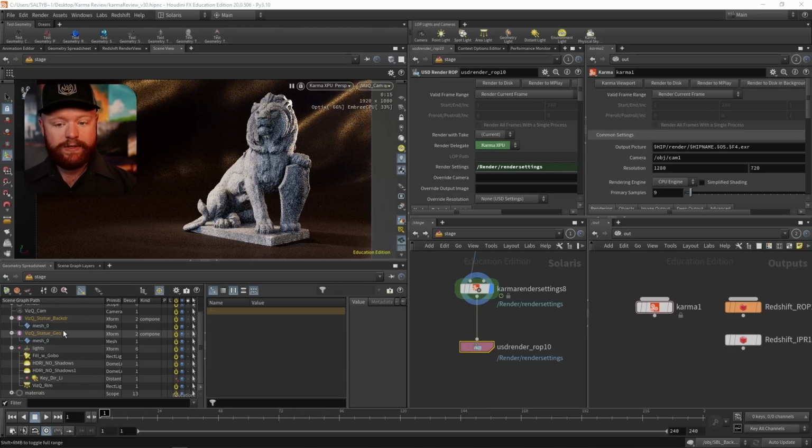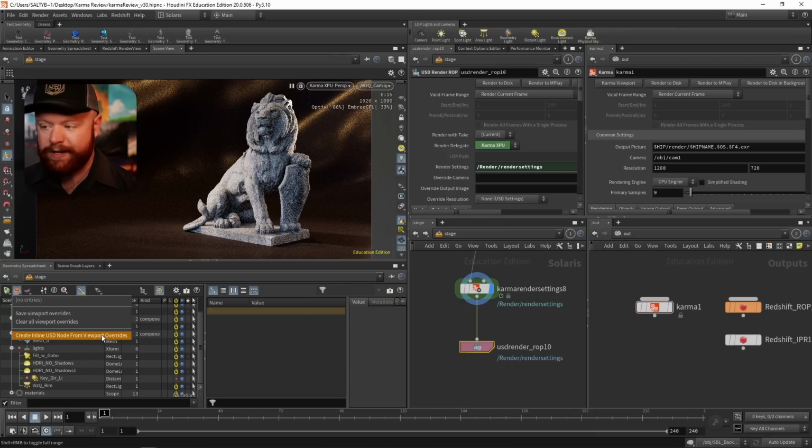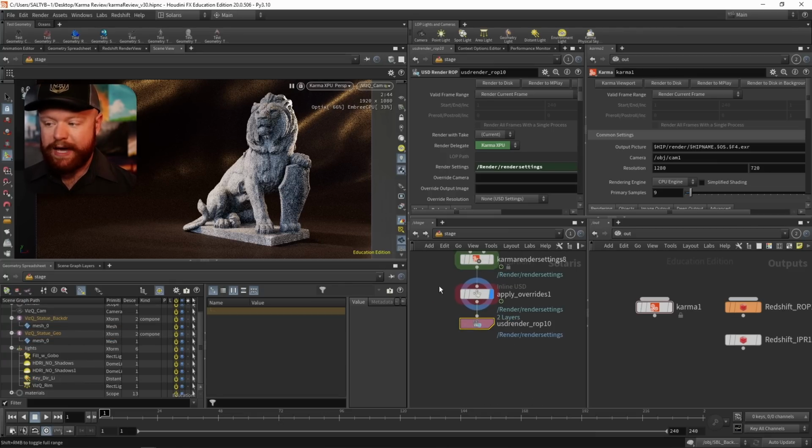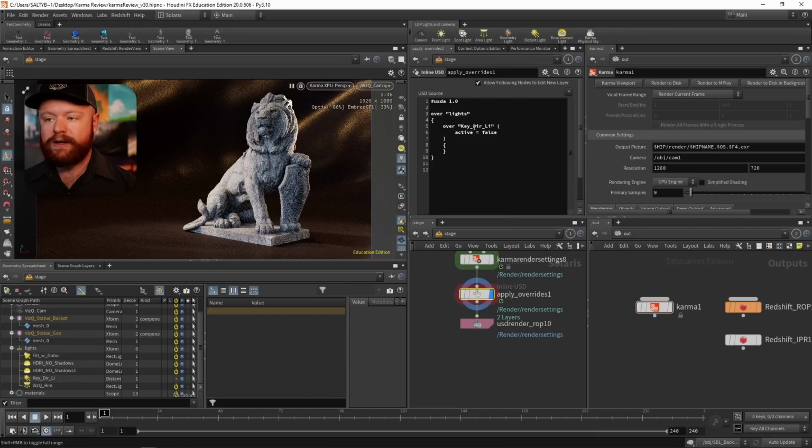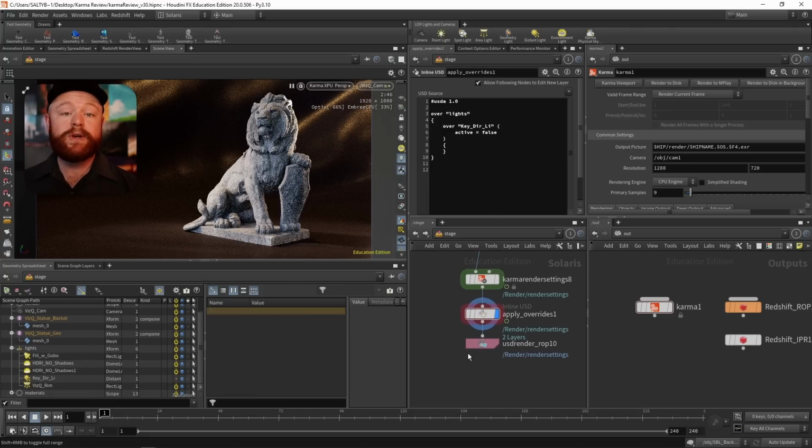So what you have to do is go down to this little orange button and say "create inline USD node from viewport overrides." Once you do that, it makes some code that creates these overrides as a little snippet right here. And then when you go to render this, it will actually have the light turned off. However, there are many issues with this design.